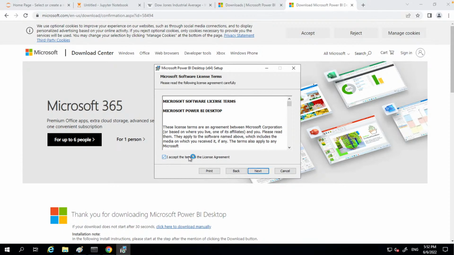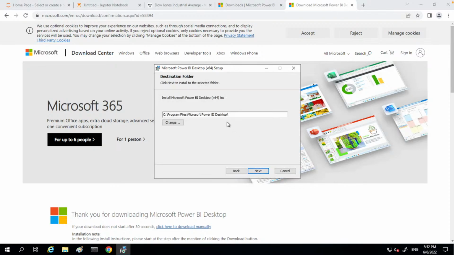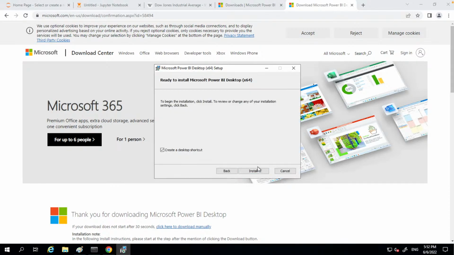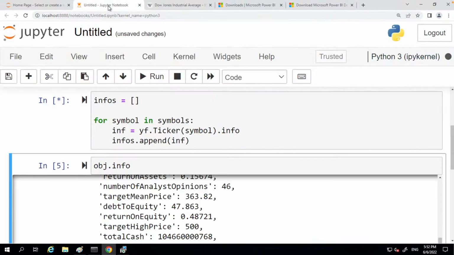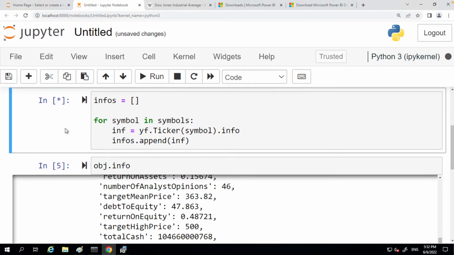I've read that before the stream, of course. And now it's being installed. So let's take a look at the notebook. It isn't through yet.